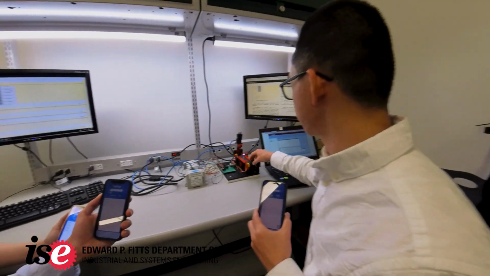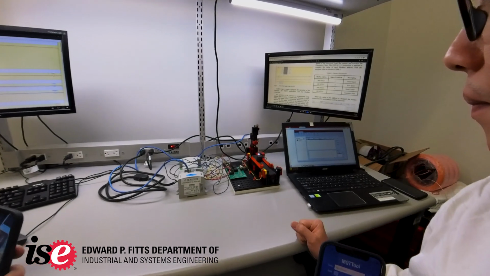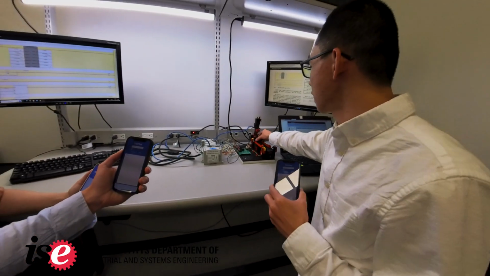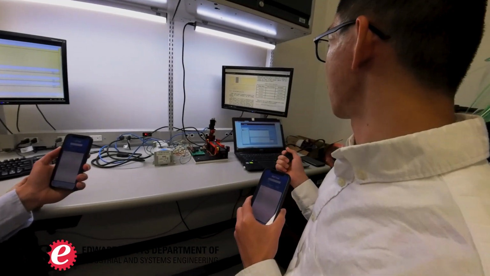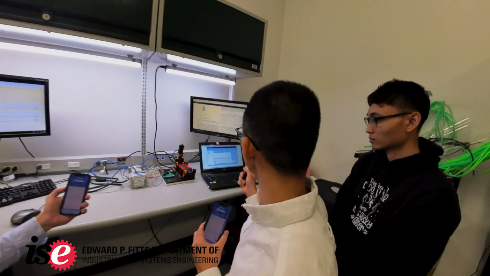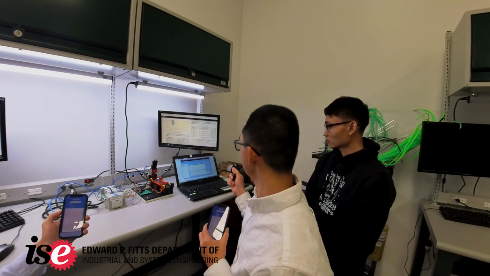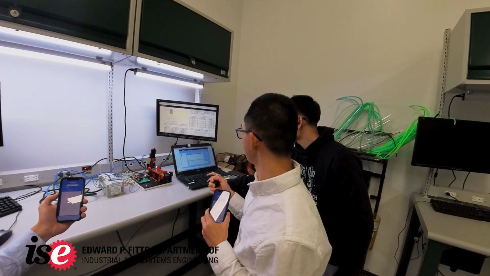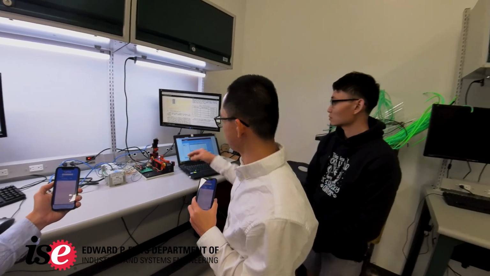Yep. And then we changed the speed back to the default speed successfully, and then we will reset the counter. So we change the address to 1. Yep.